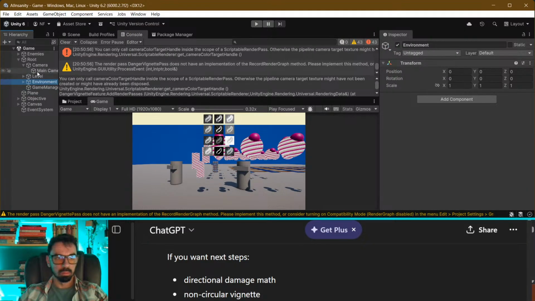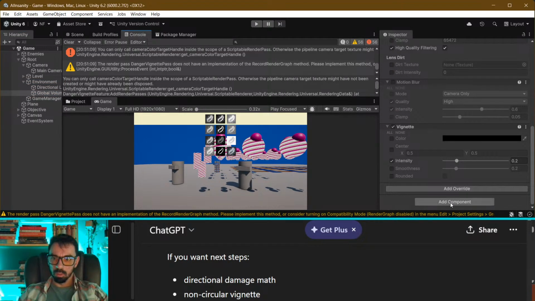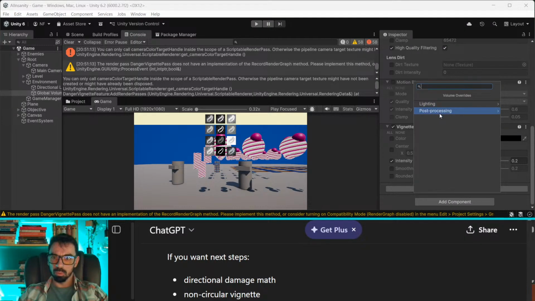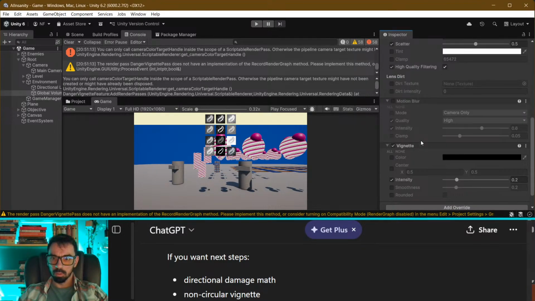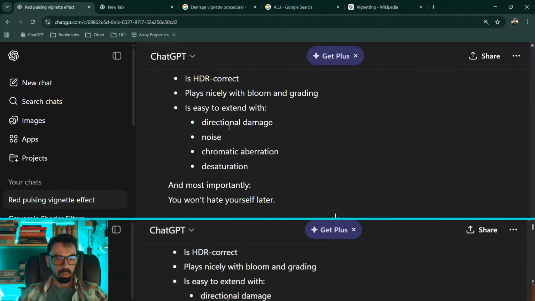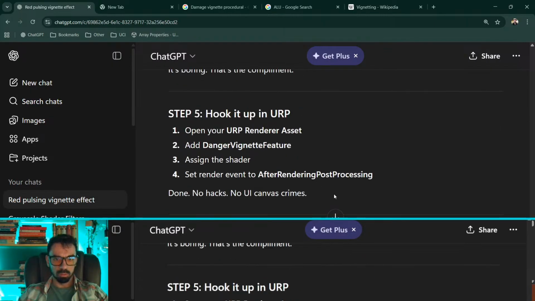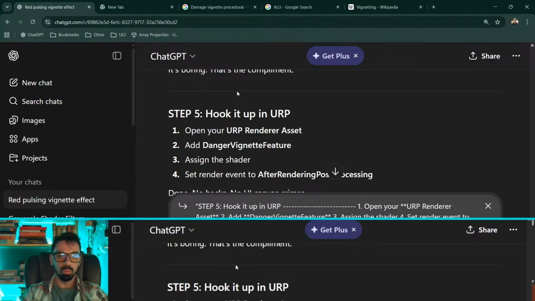And level. No, the level were just the objects. Environment. Okay, global volume. And in the global volume we're adding an override. Is this right, GPT? Okay, let's go back to this. What do I do after this?